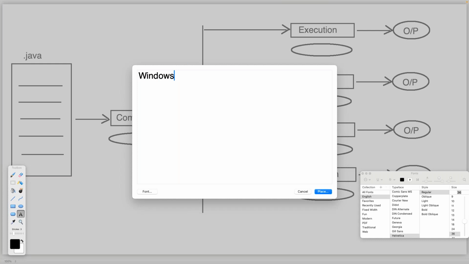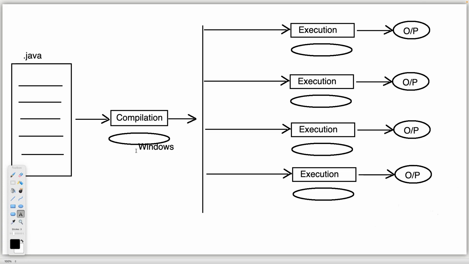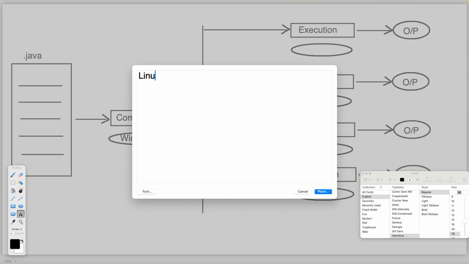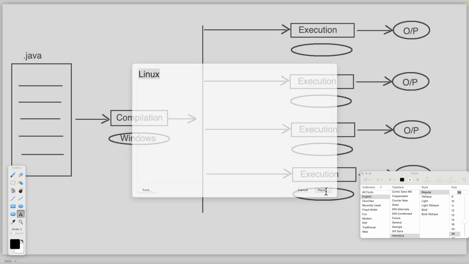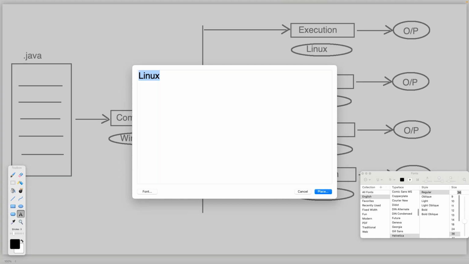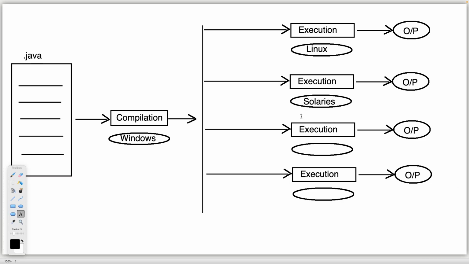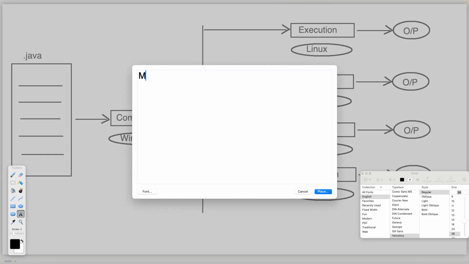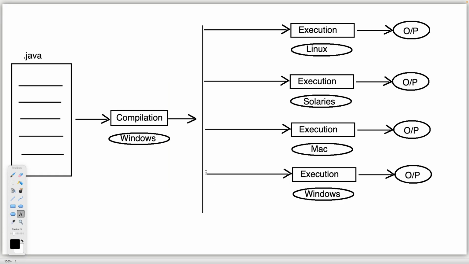For compilation, I want to use the Windows operating system. For one-time execution, I want to use the Linux operating system. Another time, what are we going to use? Solaris operating system. Another time, Mac. Another time, we are going to use the same Windows operating system. Another time, the same Windows operating system. Tell me, all of you know, tell me.